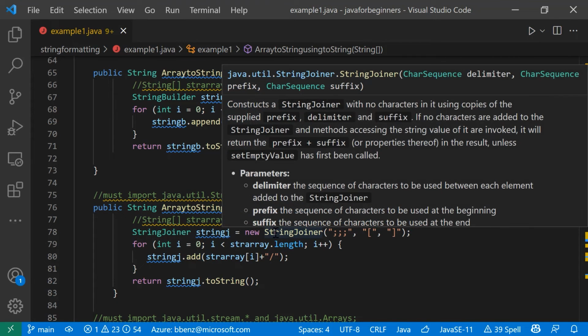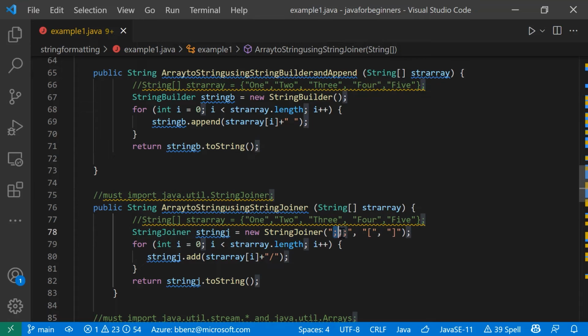In the example I show here, this is the delimiter that I'm going to use to separate the different values when I put them in the new string from the string array. And I'm going to add some square brackets at the beginning and the end of my new string. So it's just a way to format things when you're pulling them out of an array and add a few things that weren't in the original array.